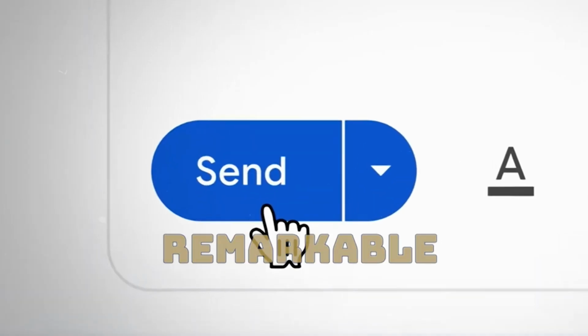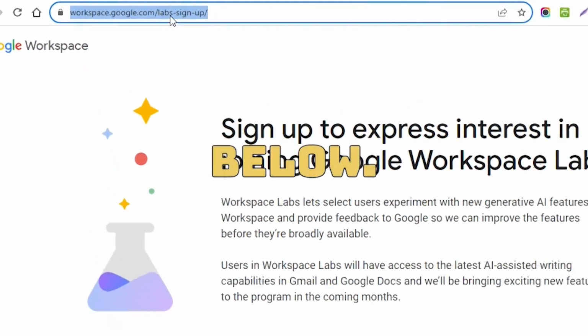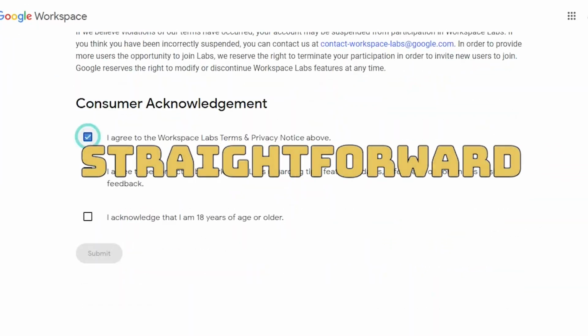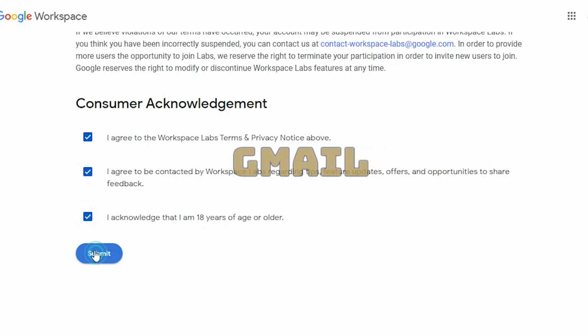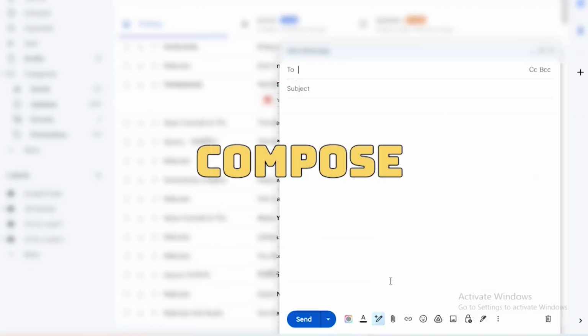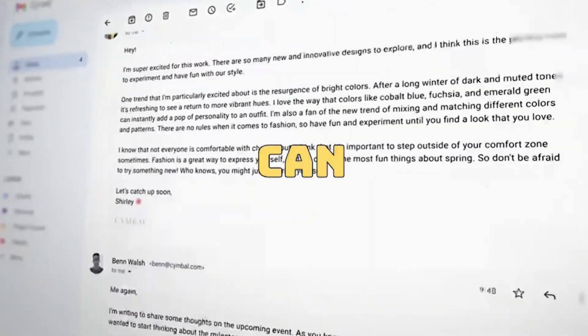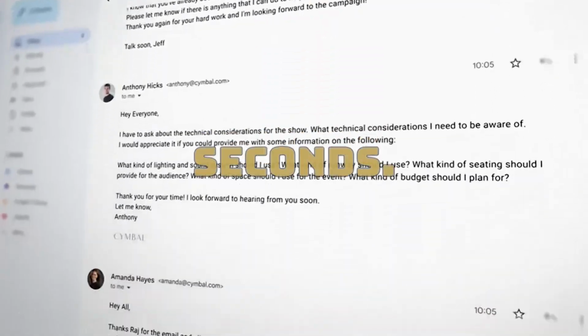Second, Google recently introduced a convenient AI tool that can significantly streamline your email correspondence. To access this remarkable AI tool, simply follow the link provided in the description below. The process is straightforward. Begin by opening your Gmail account and starting a new email. At the bottom of the Compose window, you'll notice a magical pencil icon. This tool can generate emails for you in a matter of seconds.